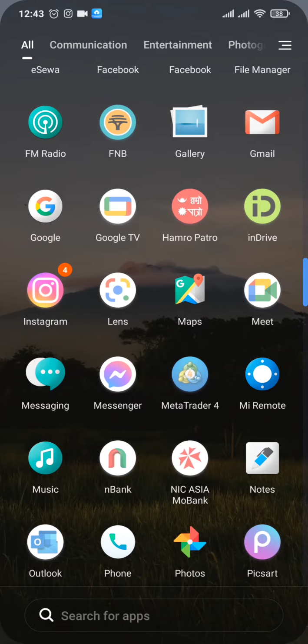If you're also trying to send blank or empty messages on your Facebook Messenger, let me show you how it's done.